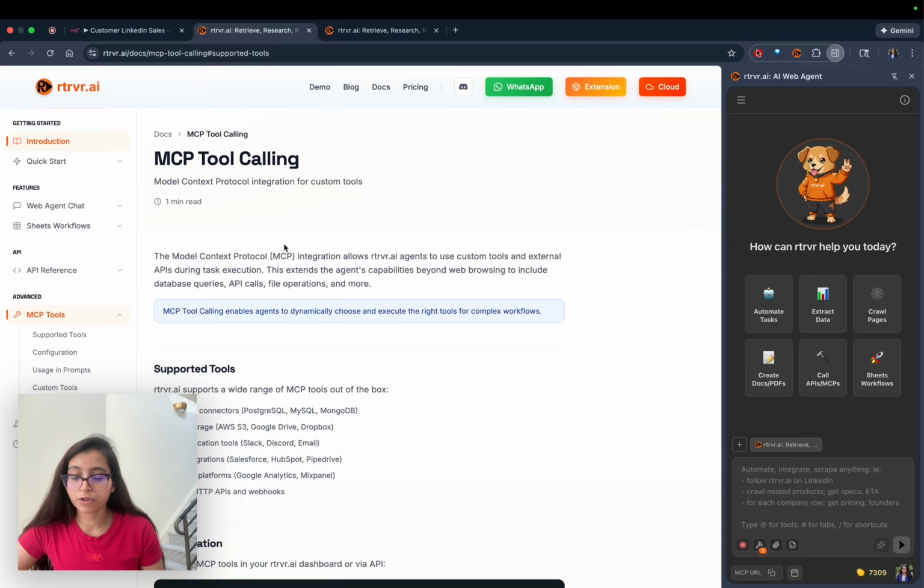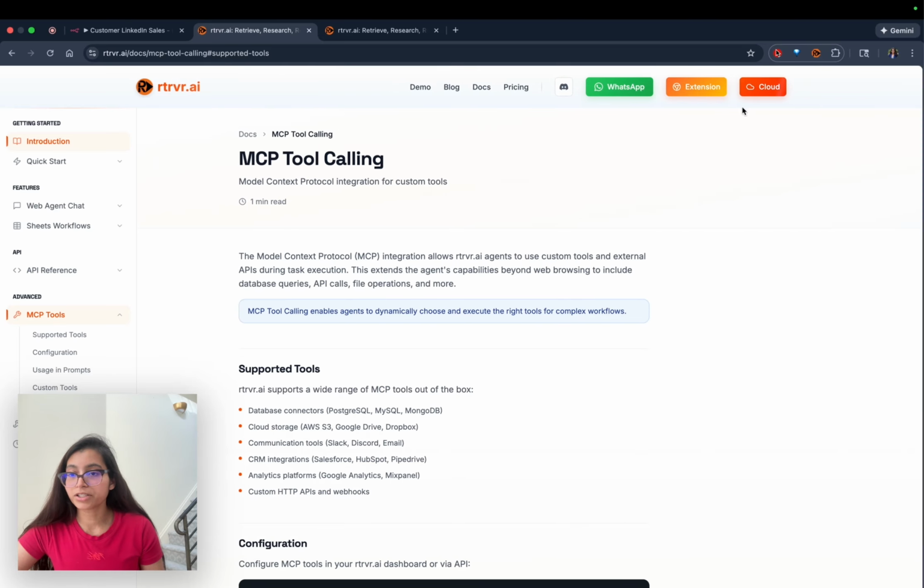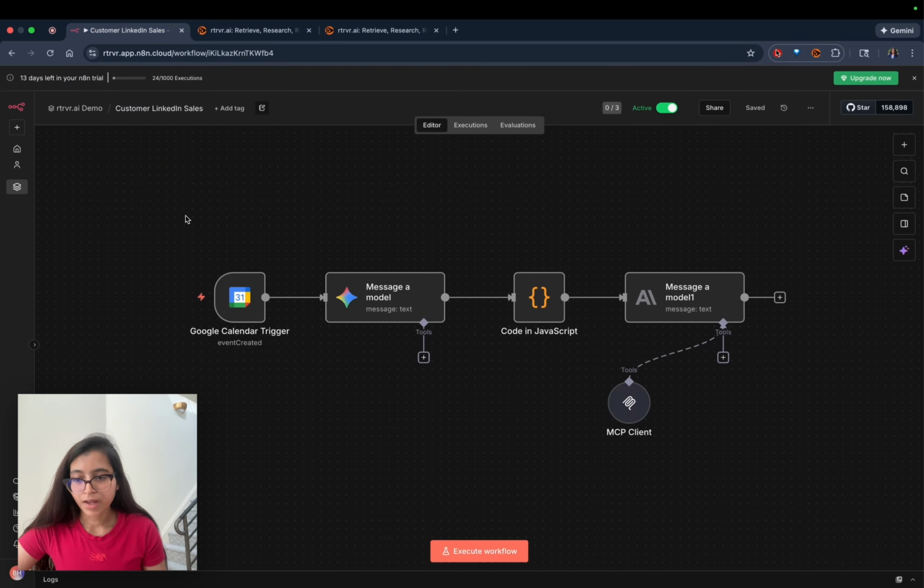Now, in this demo, I'm going to show you how to build your own automation pipeline using Retriever's MCP endpoint. So you got hold of the MCP endpoint. Now let's go to n8n.